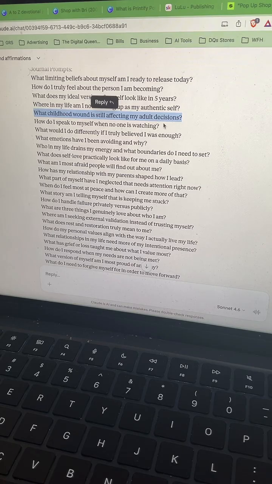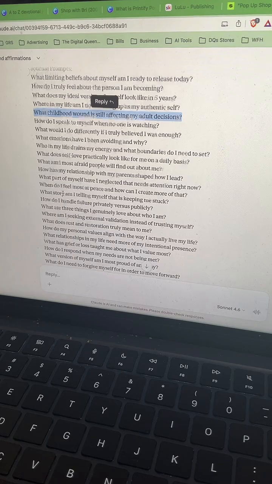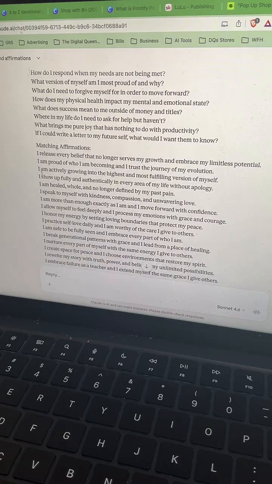We was talking about this a little bit yesterday. It's okay, right? We're going to write it out. We're going to talk about it. And then this good old affirmation right here: I am healed, whole, and no longer defined by my past pain. Because we need that affirmation for that reminder, like, okay, yes.